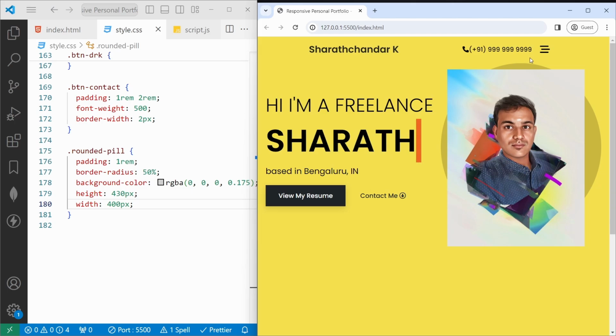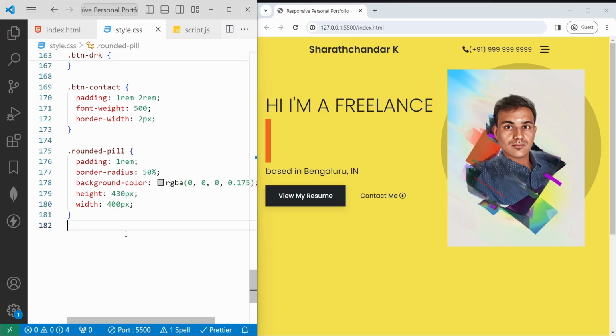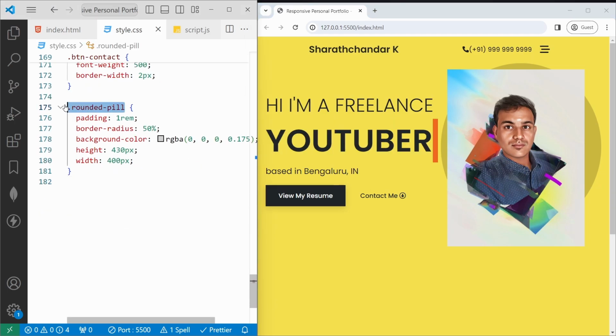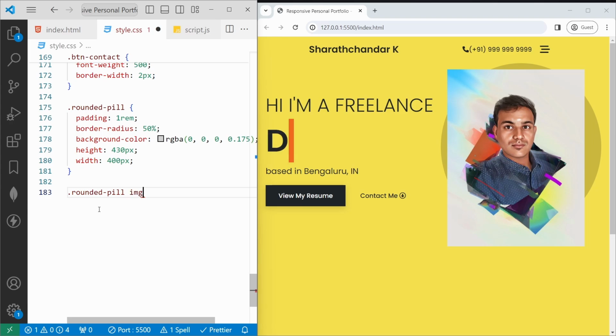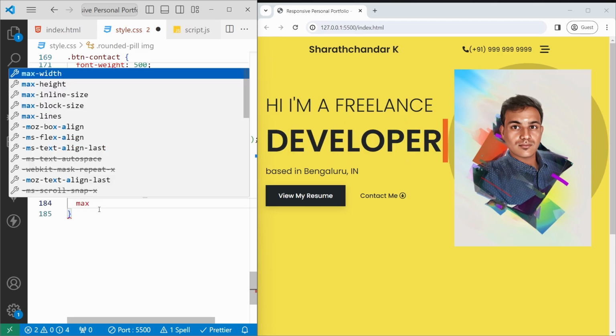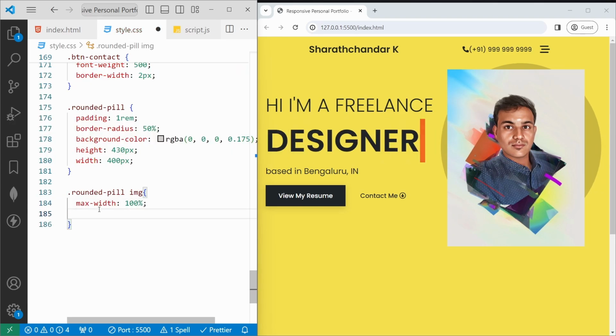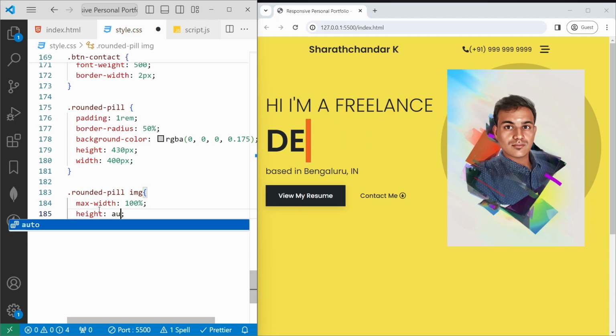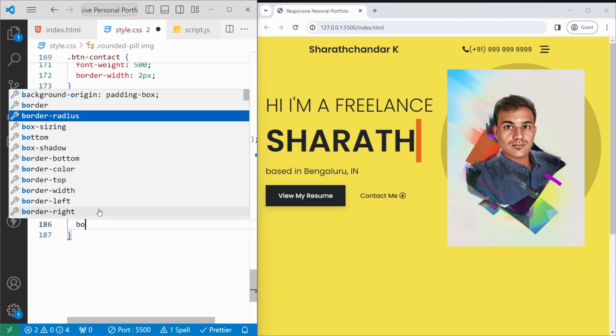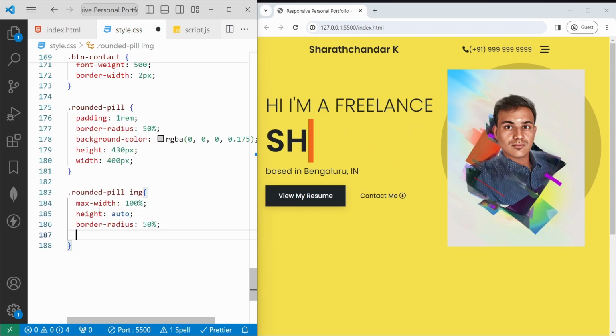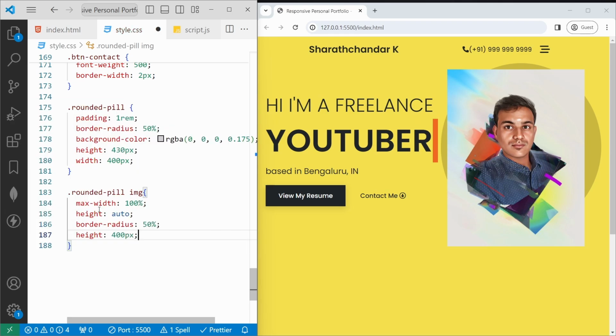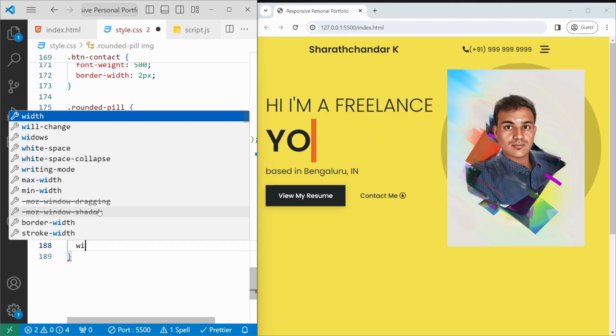If I save, we can see the background on the image. The same thing we need to add for the images too. I will copy this rounded fill of image. We'll set the max width to 100 percent, the height to auto, the border radius to 50 percent, and then the height to 400 px and the width to 400 px.